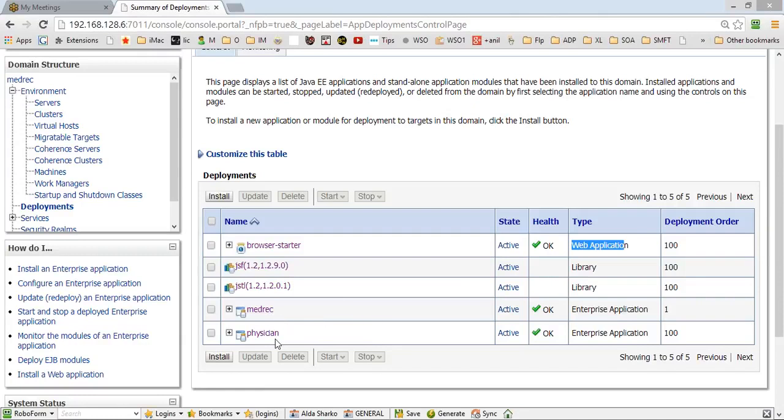Ideally, what you have to do in such a case is put the classes inside the JSF into all the 3 bundles, because all of them are using it. Browser starter is using, Medrec is using, Physician is using. You need to bundle them independently into each of them. Or the easier way is to bundle them into a separate WAR file and deploy it as a library. That way the classes inside JSF can be used by browser starter, Medrec, Physician.